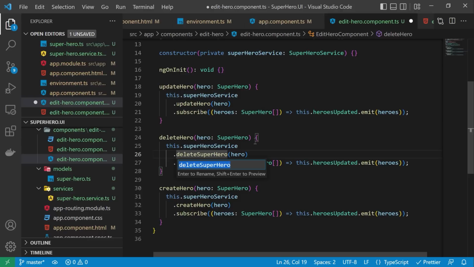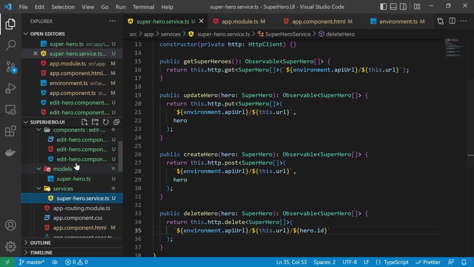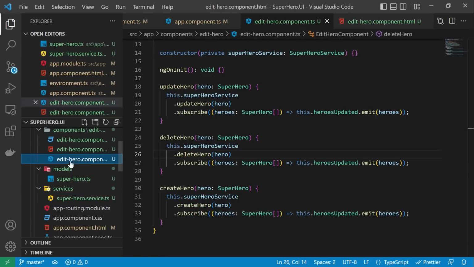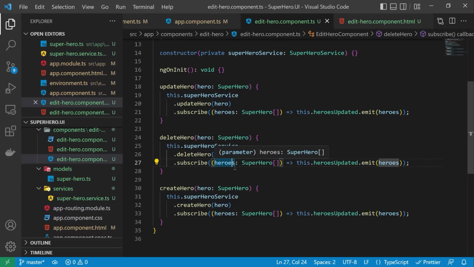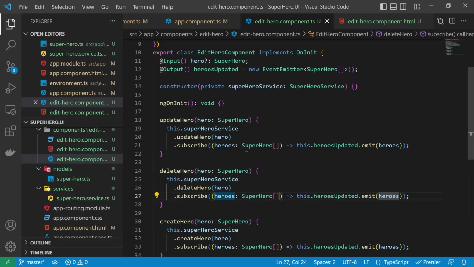Can we rename this? Delete hero. All right. Nice. Okay, this should be it actually. Let me just double check. Got our constructor, it's injected. We got the output parameter.